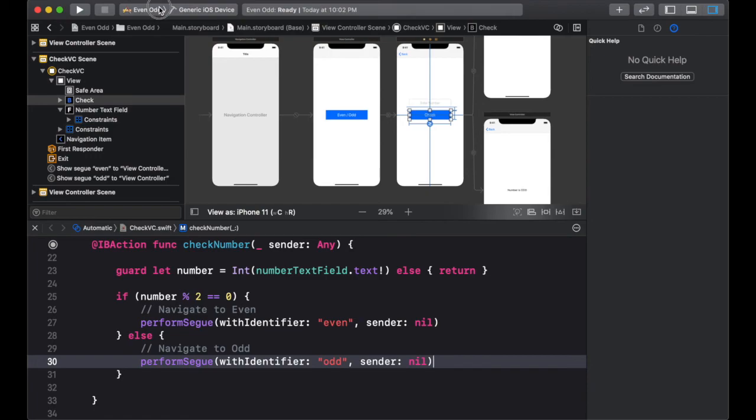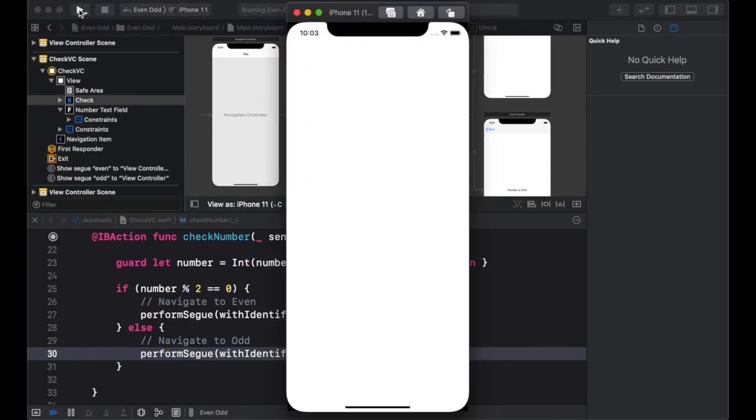Let us now run the app in the simulator. I'll select iPhone 11 to run the app. Let's wait for the simulator to load. Clicking on even odd button takes us to the second VC. Remember we removed its file? It's working directly from UI.